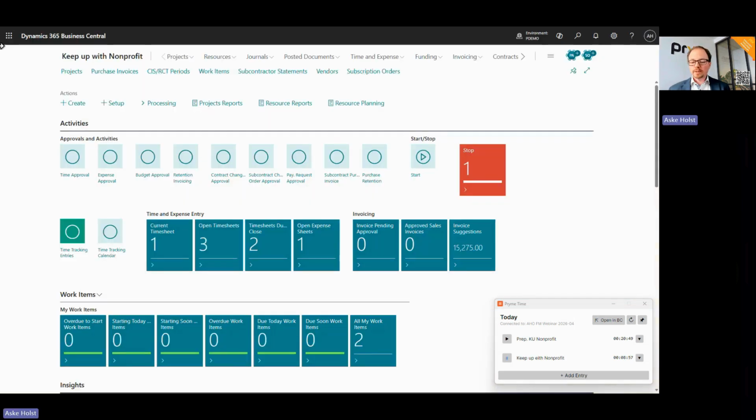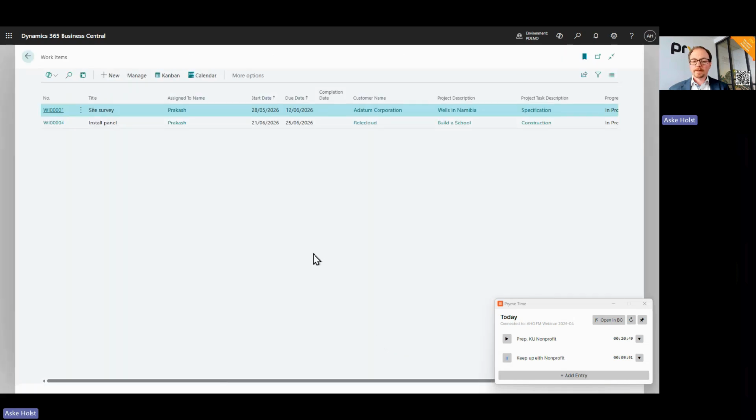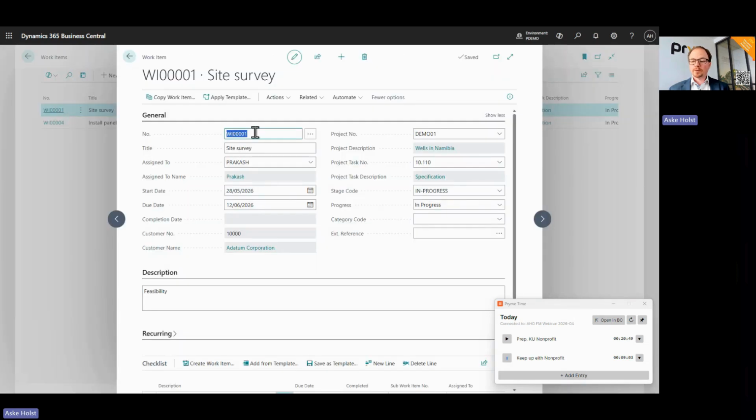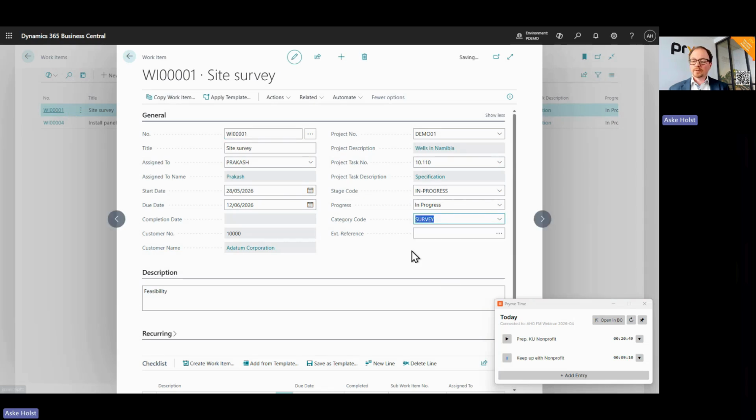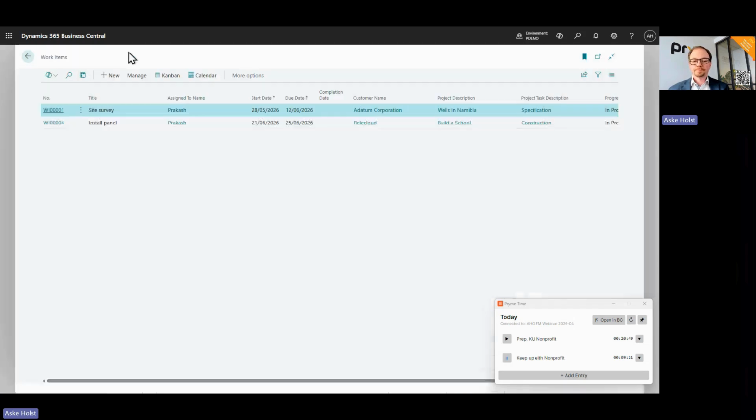What that allows you to do is, if you have some work items, I have some here, you can then put a category on them. I have this one, and I could select a category and say, well, this is in the survey category. And that allows you to divide up your different work items. So later in reporting or different views, you can use those categories to filter on in here.